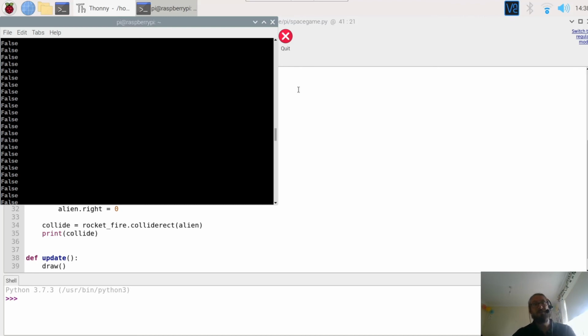What we're going to do in video 5 is have a look at actually making some kind of change when the alien gets hit, maybe changing the costume, and then producing additional aliens.